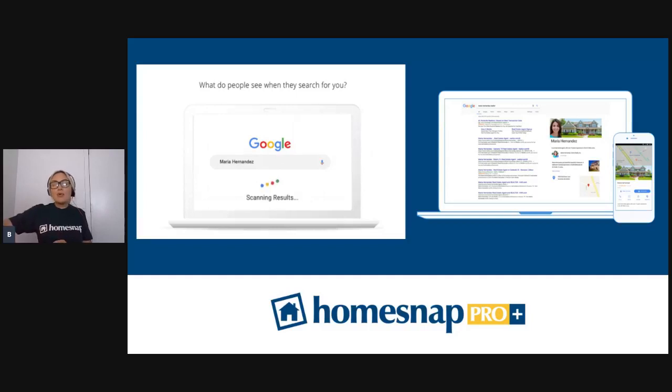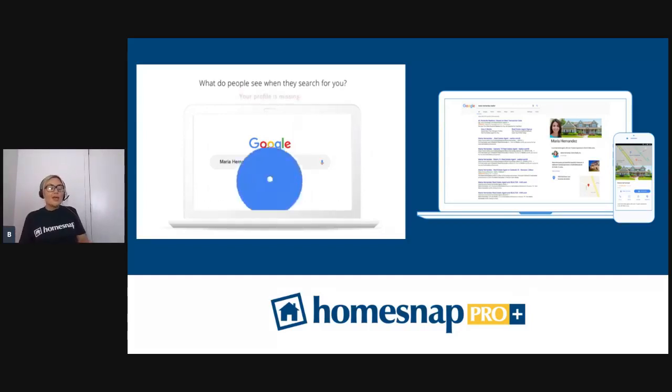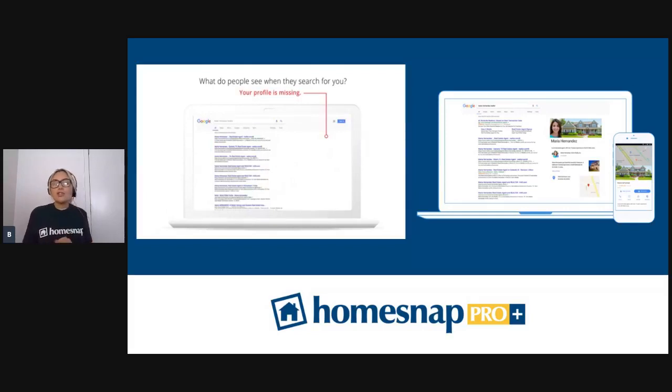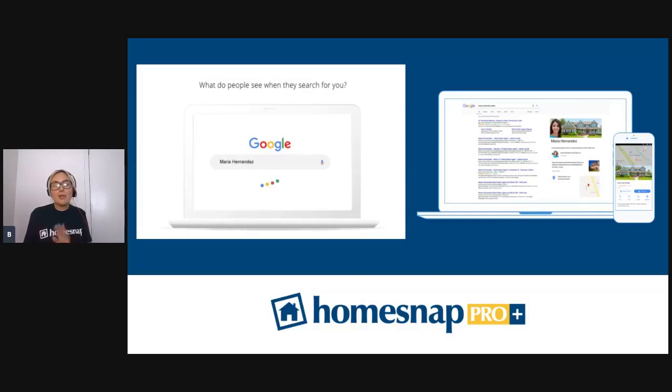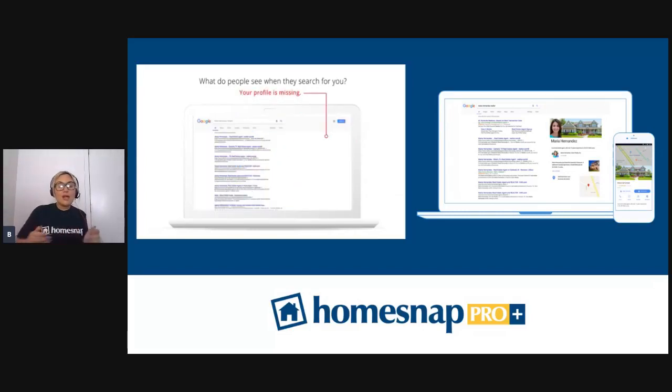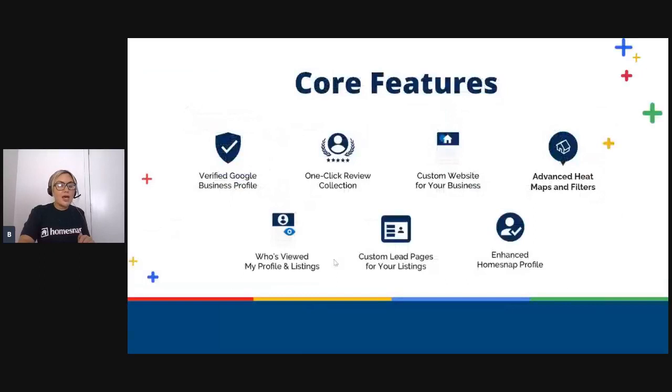But again, HomeSnap Pro Plus is a membership to the suite of tools that we've already built. It's meant to increase your exposure online. It's essentially a brand name builder. We will deliver high performing automated management of your Google My Business profile. I'm going to cover some of the features that HomeSnap Pro Plus offers. Some of the core features include a verified Google business account.